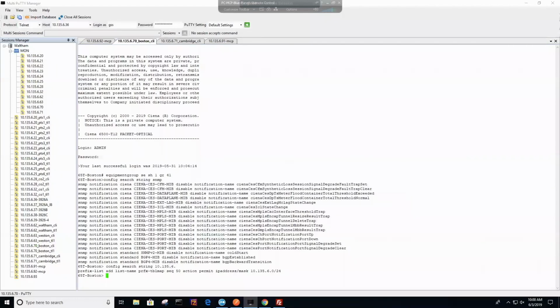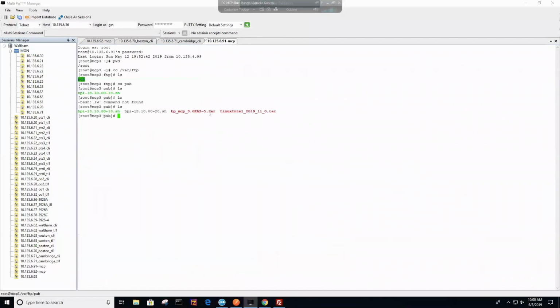Hi, I'm Barbara Fox. I'm a corporate SC, and today we're going to upgrade our MCP version from the last version to the next version. I'm upgrading from an older version of 3.0 to a new version.